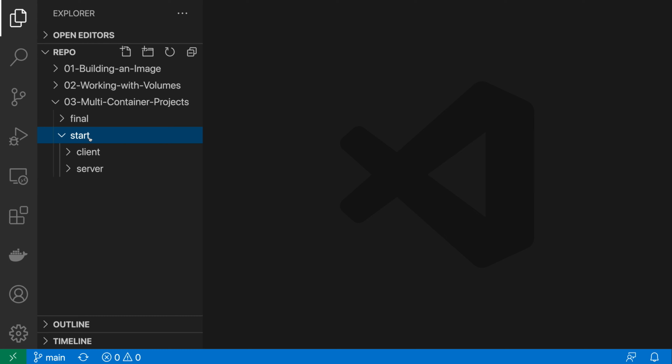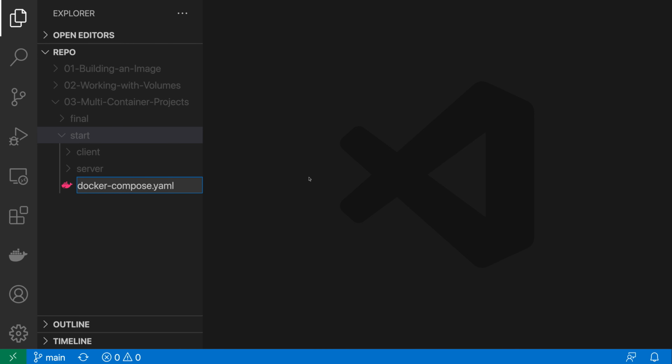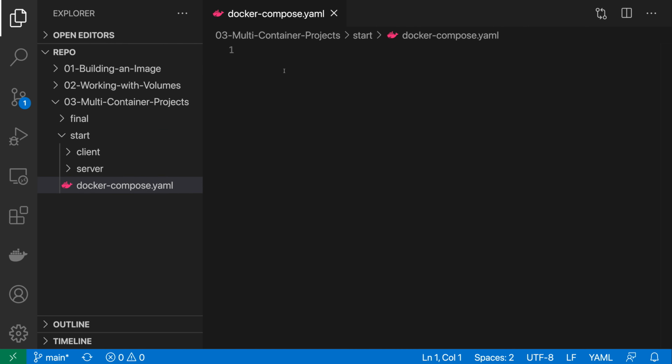And then in that start directory, notice, not in the client, not in the server, we are going to create a docker-compose.yaml file. And you can see here we have this pink Docker logo right over here. So this is where we are going to write all of the configurations to build our images and run our containers. The first thing that we have to do in here is specify the version of Docker Compose that we want to use. The most recent version for me at the time of this recording is 3.8. So I'm going to use 3.8.